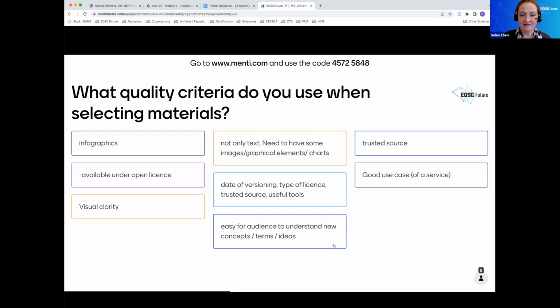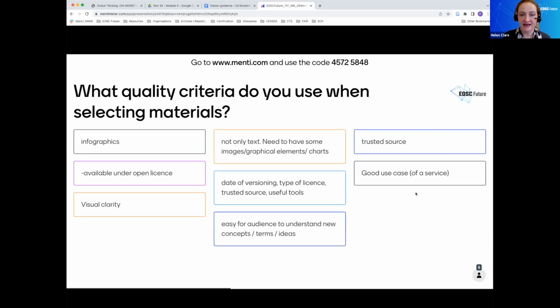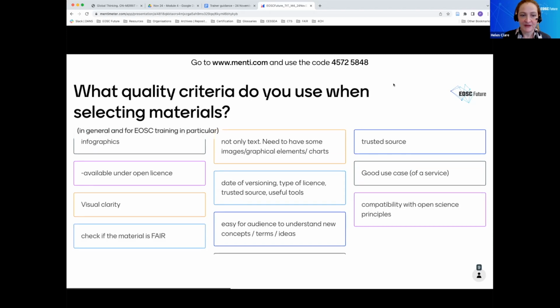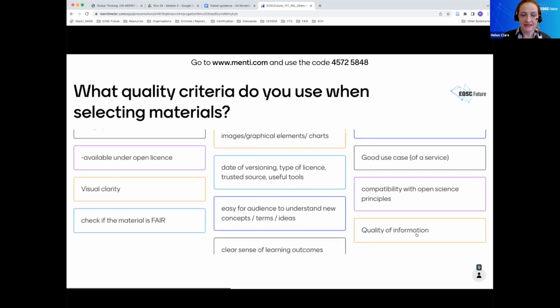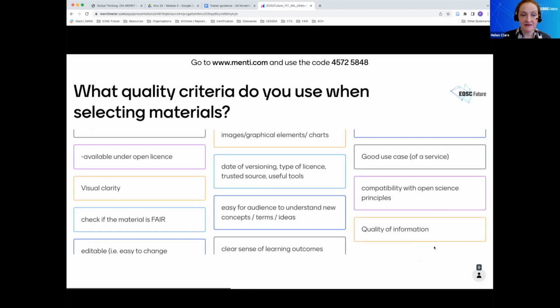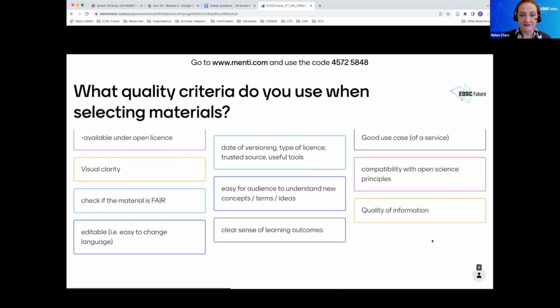Good use case. I think certainly for EOSC, because we found this week that's really what brings it alive and makes it understandable when you really see how it can be used. Easy for audience to understand. Quality. Editable. Yeah, obviously if you're a trainer, you want to be able to change it. A clear sense of the learning outcomes. Yeah, what is going to be achieved? That helps you choose whether it matches what you want from your courses.